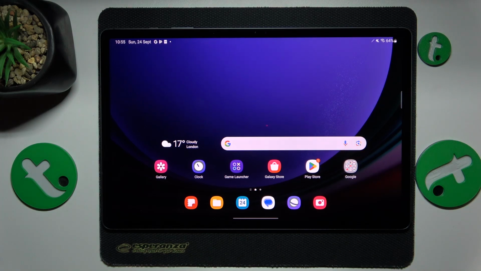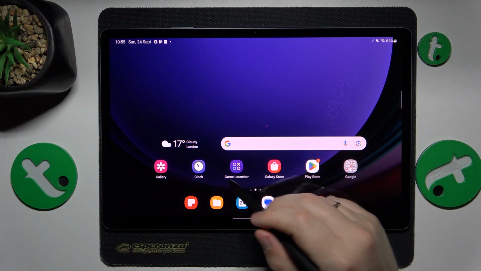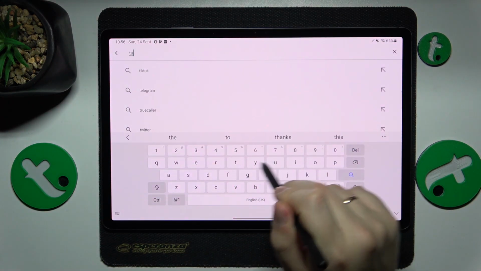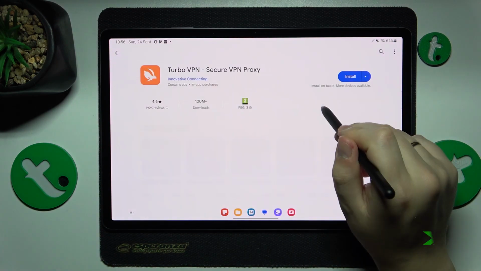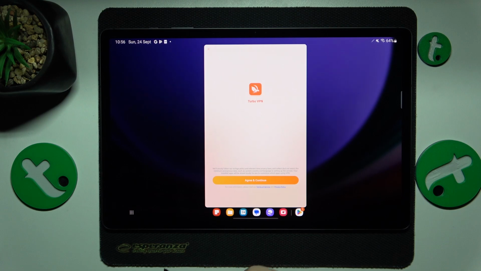This is Samsung Galaxy Tab S9 Plus, and today I'll show how you can set up the VPN connection on this device. So to start, you will need to launch the Google Play Store and download the free app called Turbo VPN. Launch the app once it has been successfully installed.